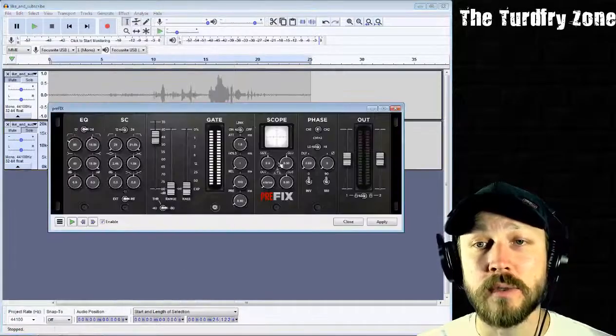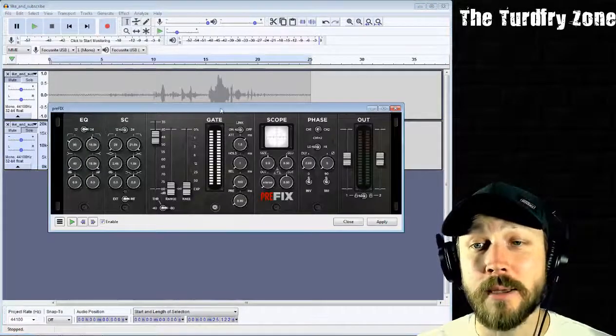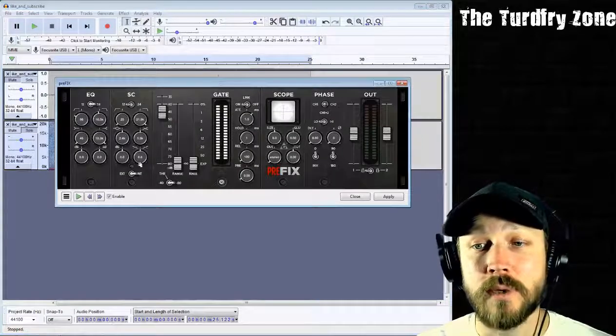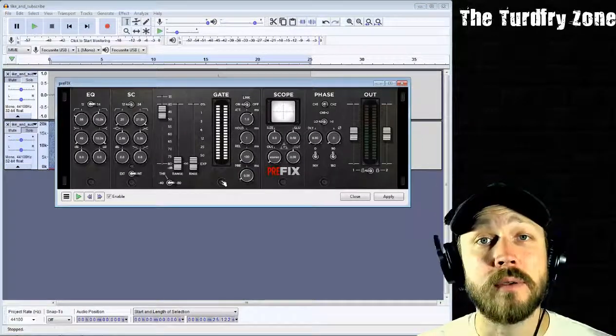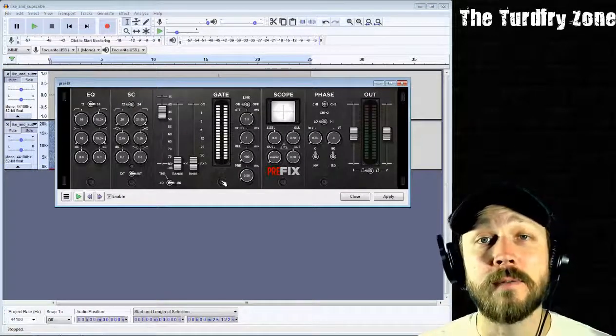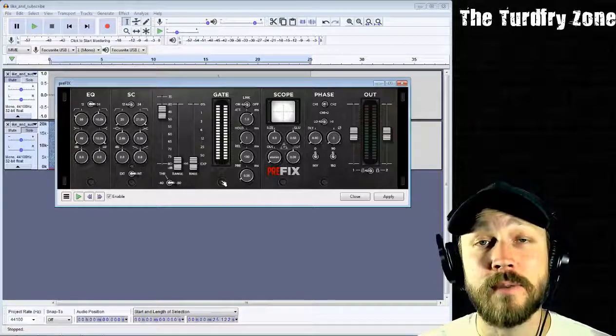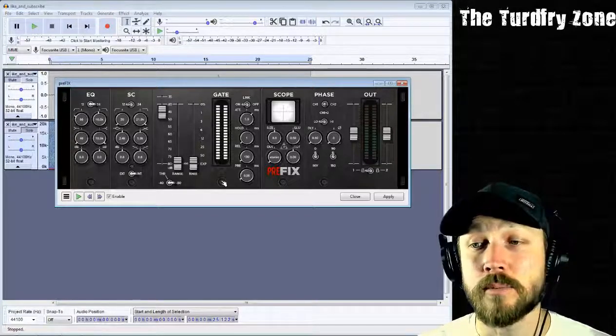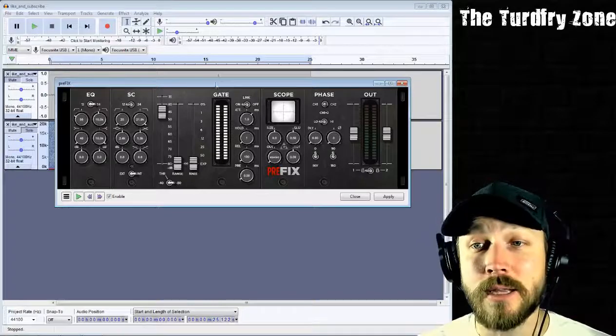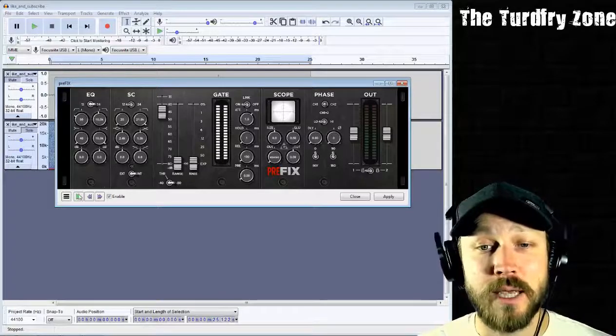Okay, Prefix is going to be the plugin I use today. Great utility, free, and if you don't have it, you can just Google Prefix VST. That's Prefix space VST. It'll bring you to the site where you can download and install it, and you'll have a little control panel like I do here.